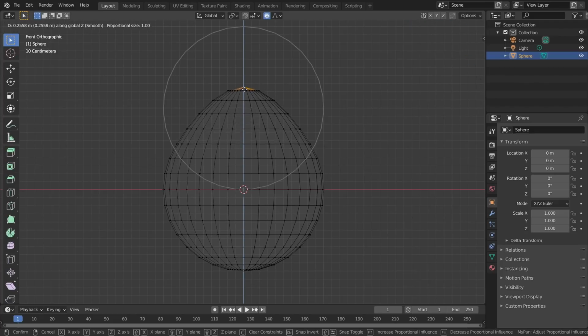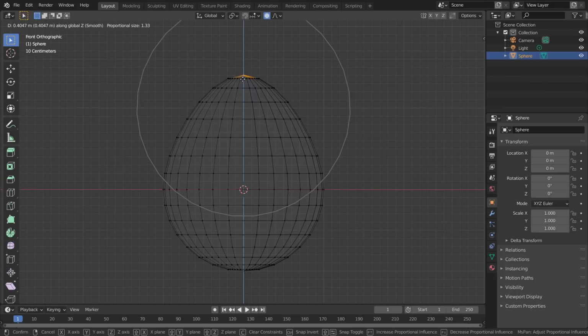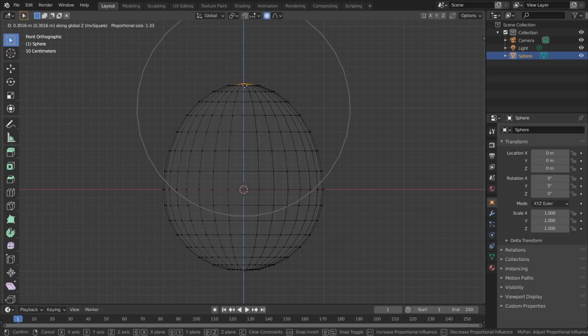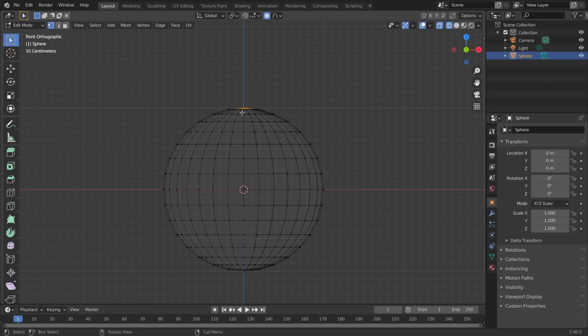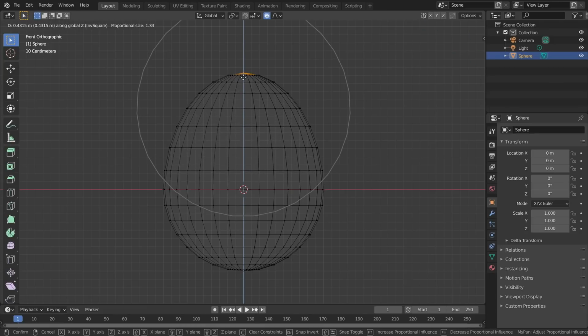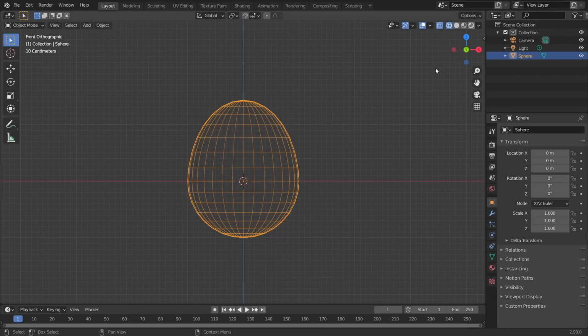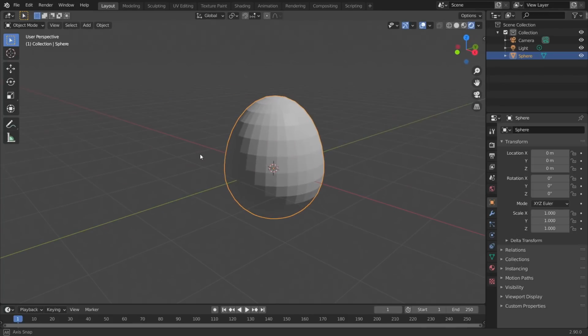So let's see. We're just going to drag that up, and that actually makes a nice egg shape, or you could try again, inverse square. Makes a different kind of shape, but also pretty interesting. I think I'm going to go with inverse square for this one. I don't even know what I did for the original shot, but this is going to be fine. Okay, so already we have something more egg-shaped.